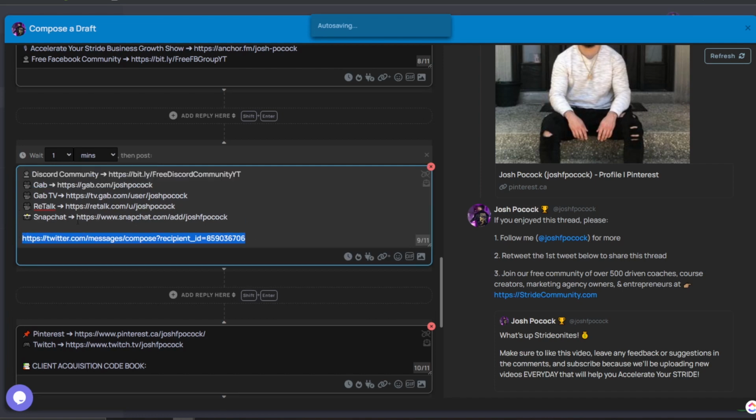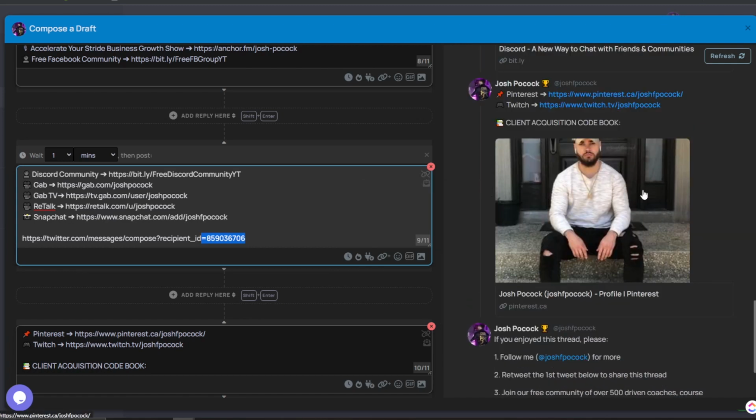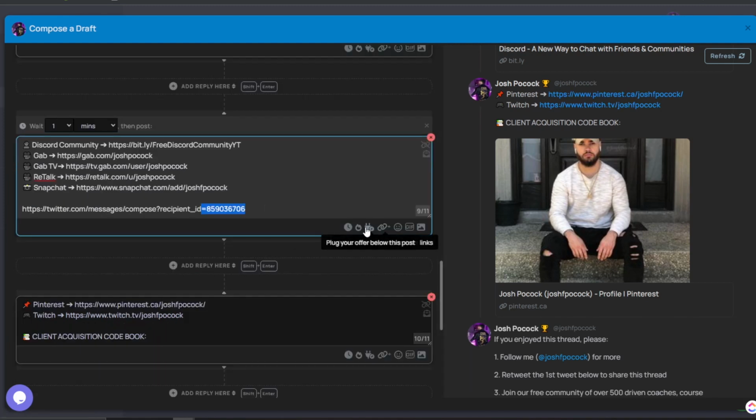I didn't even know. This is actually stuff I'm learning right now, which is actually really cool. So you can add a link that when they click on it, it sends a DM, composes a DM to your recipient ID, which is your username. And then what else? Remove URL preview from tweet on Twitter. So if I wanted to remove this picture right here, I would use that.